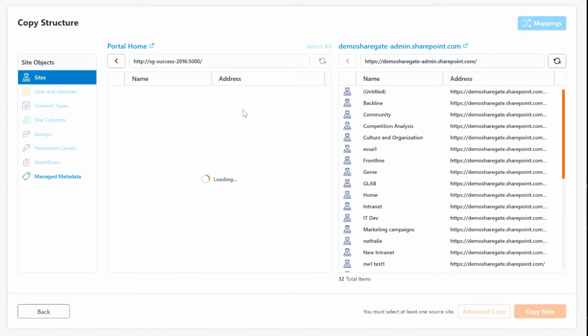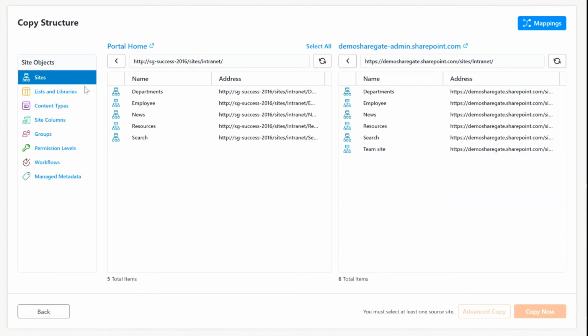Navigating in the site collection will allow you to copy sites, lists, and libraries from one site to another. Same thing goes for content types, site columns, SharePoint groups, permission levels, workflows, and manage metadata. Whenever you choose to copy a site, a list, or a library, ShareGate copies all dependencies such as content types, list columns, and manage metadata.